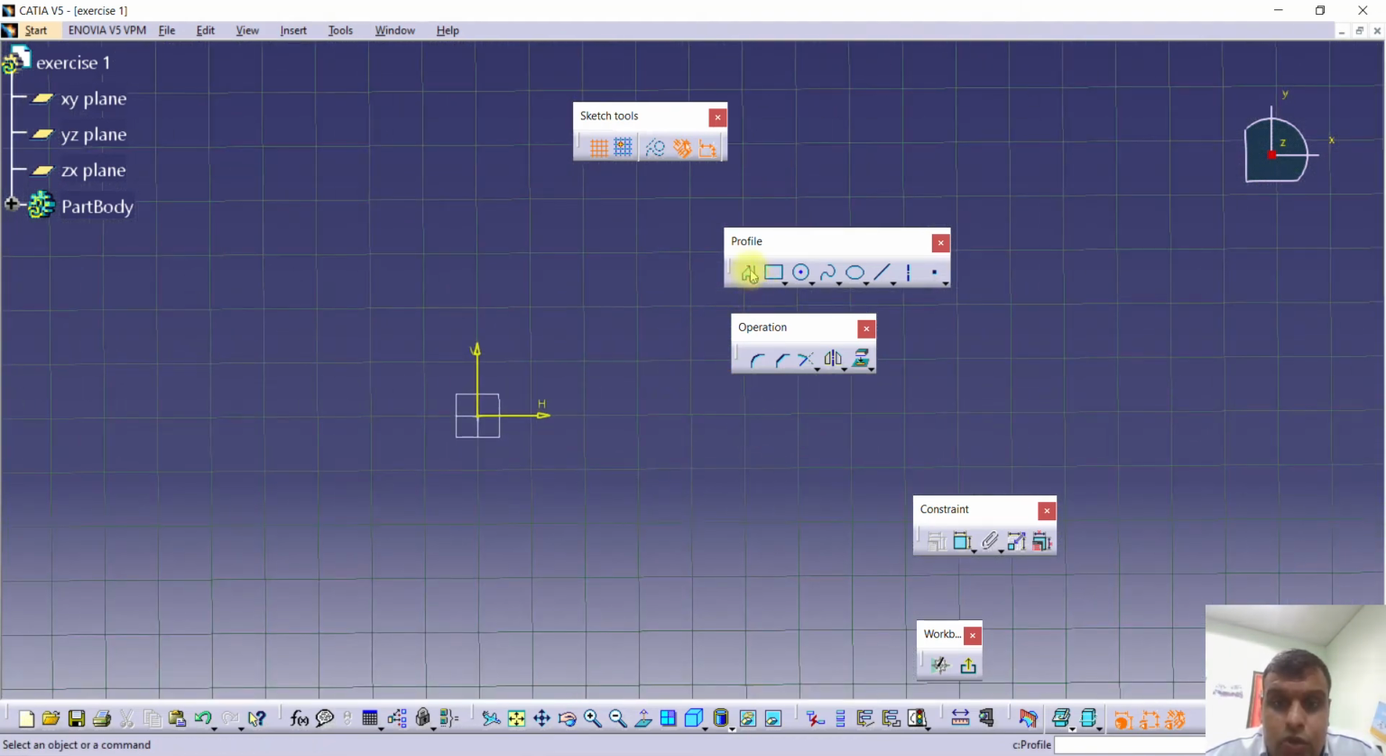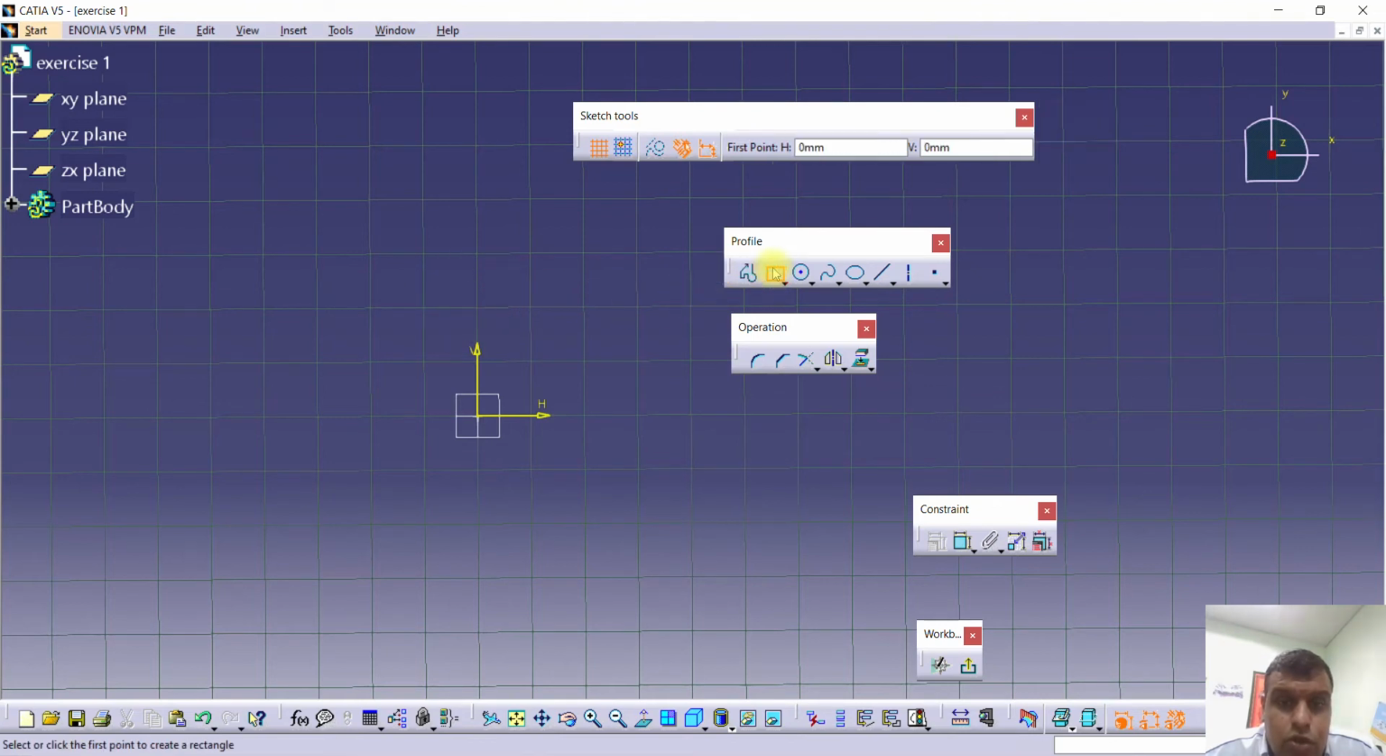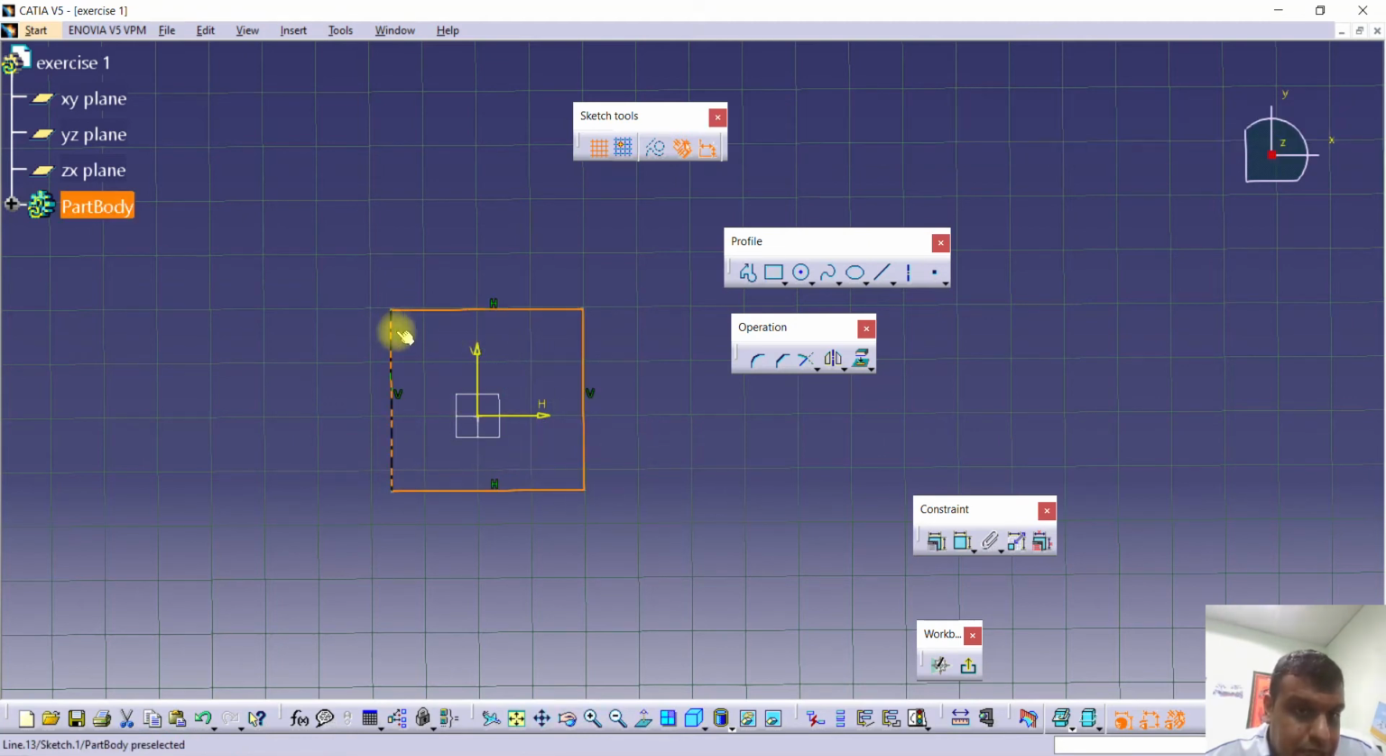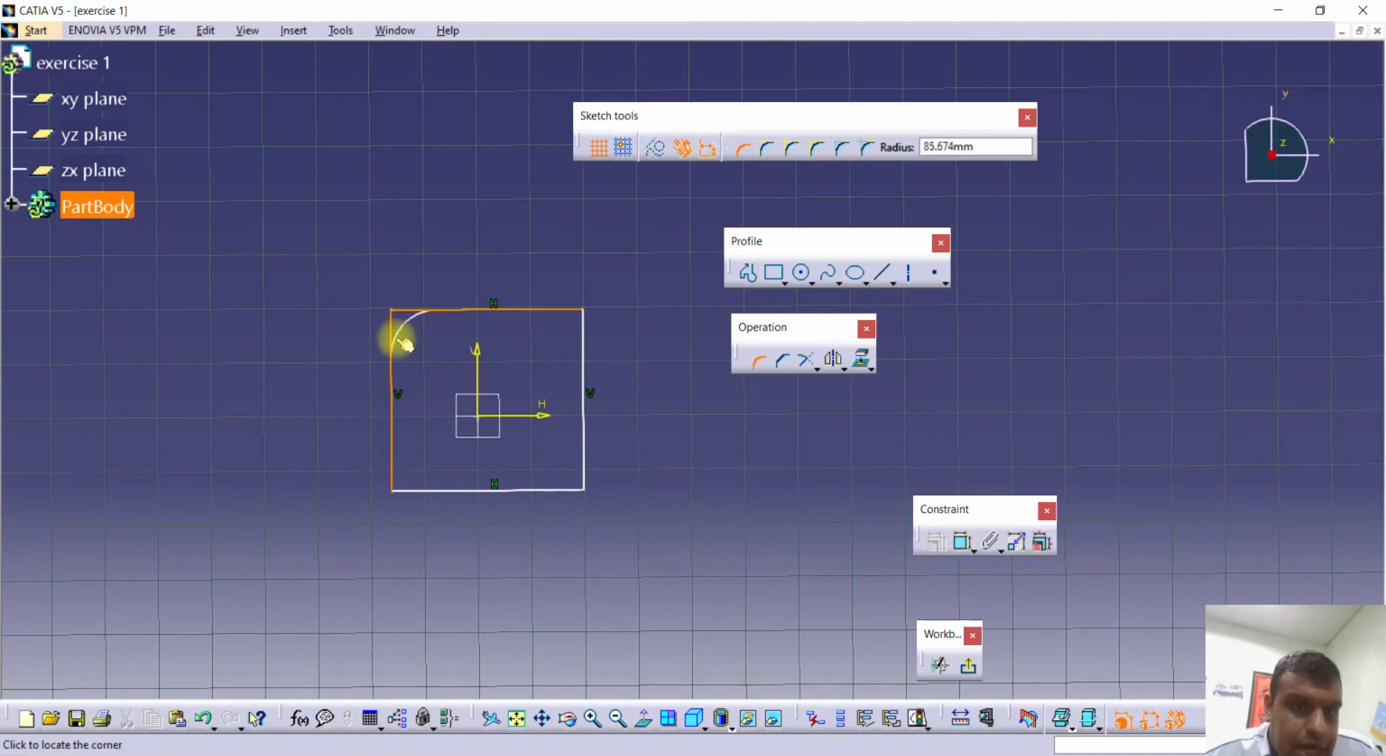Okay, next I will show you the operation buttons. You use the operation buttons after you finish creating a profile. For example, we have one rectangle. Maybe on this edge you want to create a corner or fillet. You just click Corner, click the first line, then the second line. This is one method to create a corner.